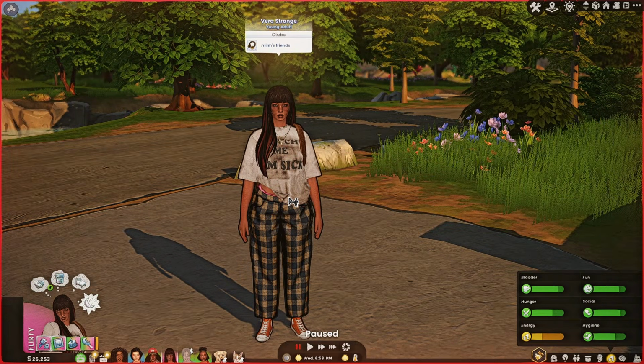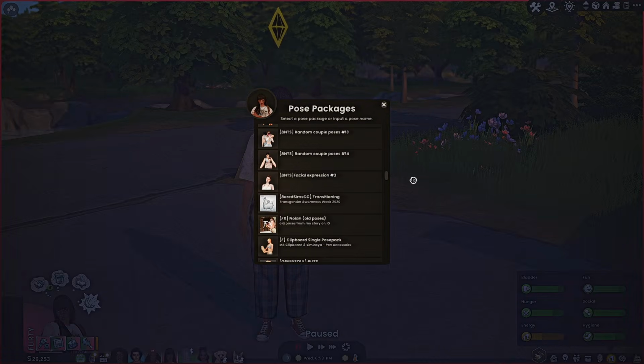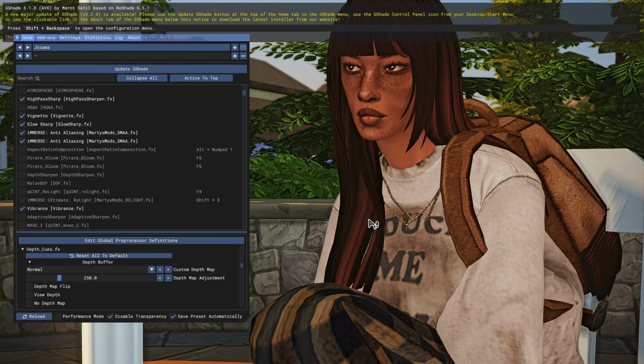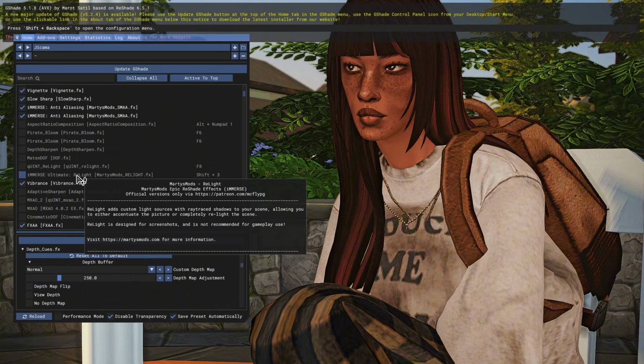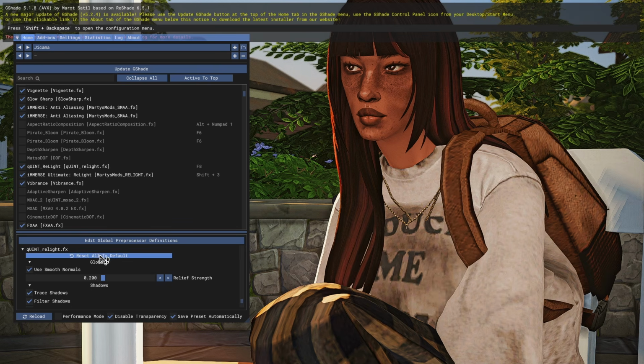I'm gonna go ahead and set my sim up for her screenshot. I'm gonna pose her using Wicked Whims because it's just a lot easier. Okay, so I think I like this pose, but of course I can always change it if I want to. I have her posed, so what I'm gonna do is open my GShade menu again, and I'm just gonna add all the effects that I like to use. I like to use ultimate relight. It gives a nice little light to her. Sometimes I'll use a regular quant relight, but not all the time.